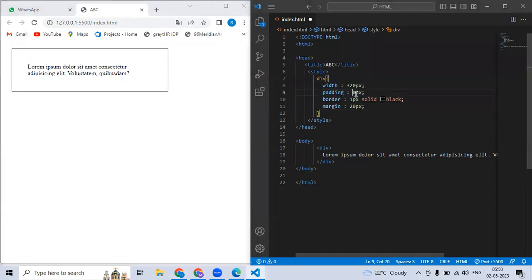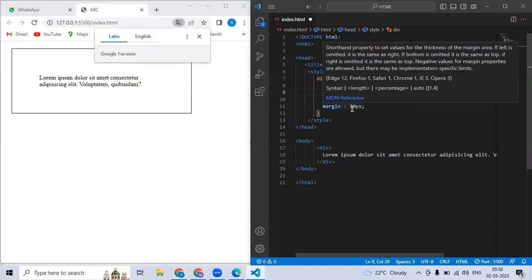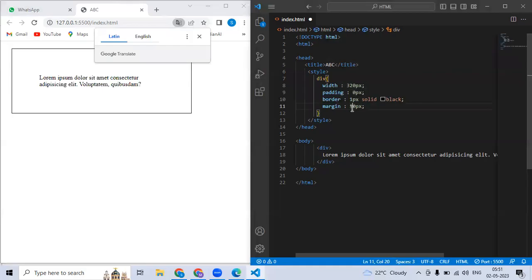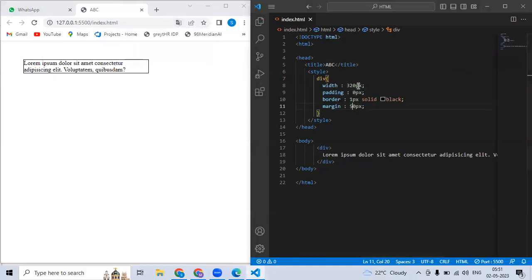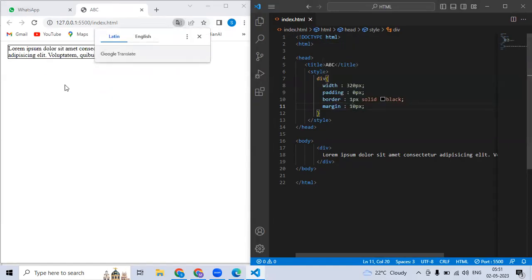For example, 70 px here. Sorry, I changed the padding, like 50 px. I will give padding as 0 px as of now, and I will make the margin 10 px. See, the padding is not increasing. The space between the screen and this border is increasing. This we call margin.